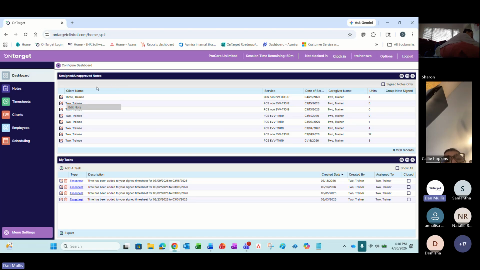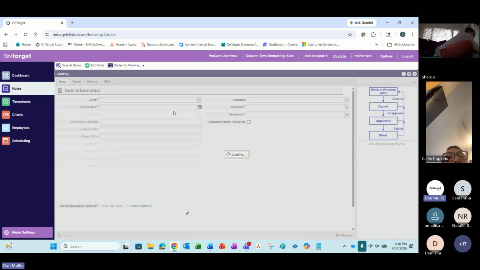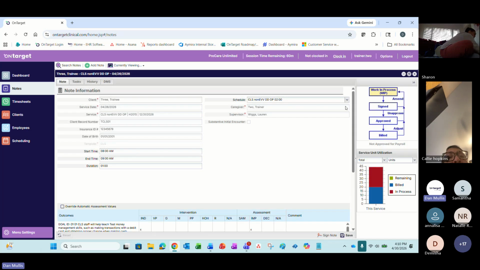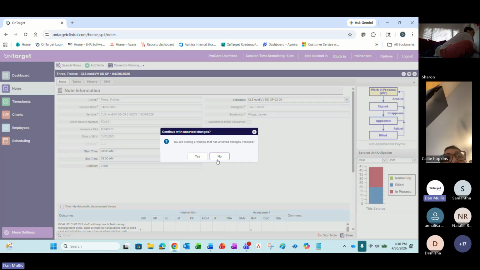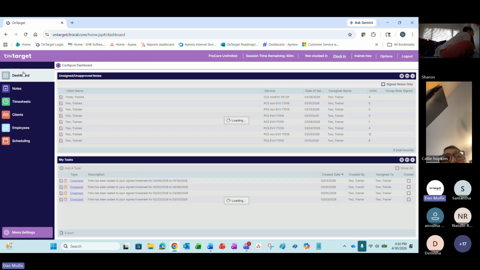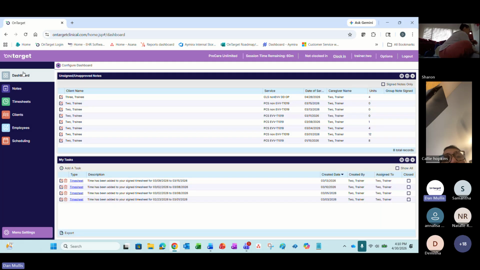I'll just very quickly show you. Opening up a note from here is very, very easy. You can see my cursor here on the left. If I click on Edit Note, looks like this little pencil icon, that just opens up my work in process note. So that's just to give you a preview. That's what the note looks like. We're going to go through the whole process, though, guys. We're going to go from start to finish, how you actually launch a note. So that's the unsigned notes dashlet or widget.